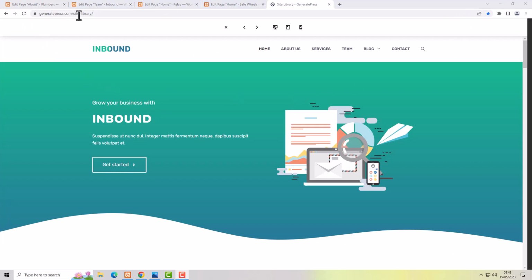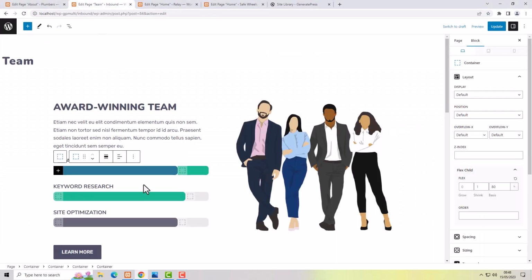For inbound theme, select the container and then change flex basis, same as we did before, and there's a second container here, and you can change the flex basis there. Make sure you use percent, and you want the two to add up. So if that's 80, you want this to be 20. If that was 60, you'd want this to be 40.